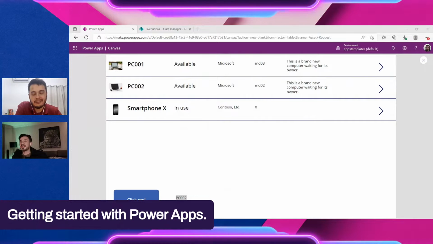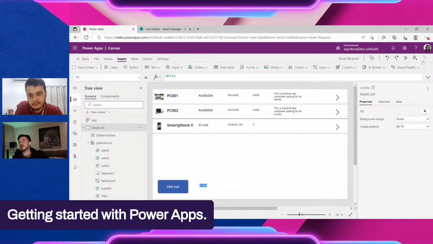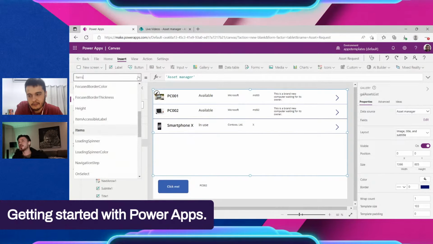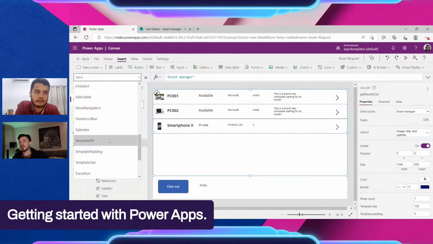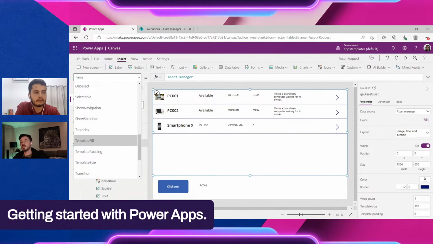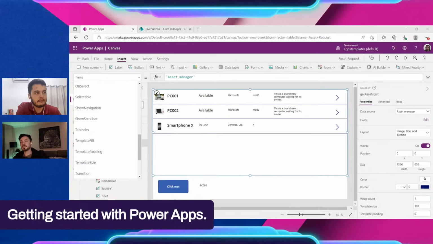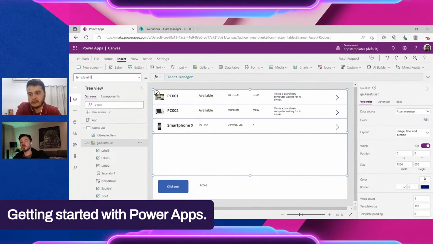Okay, how do we do that? All right. So if you go to a property called fill on the gallery, template fill actually. Remember that we have one part of the gallery called template, right? And the template is not the whole object. It's just these little sections that show each of the records. So if you select template fill, we can see the formula.